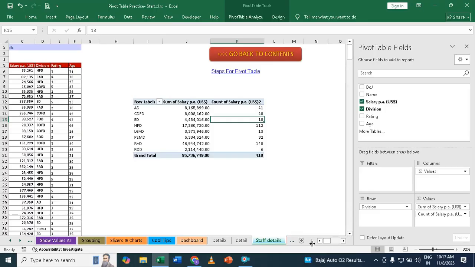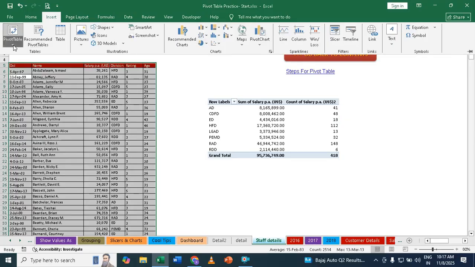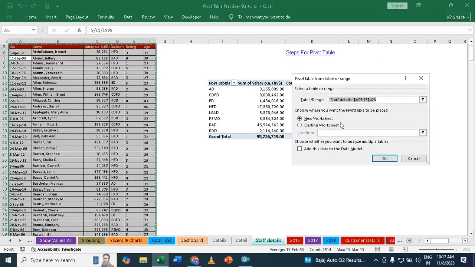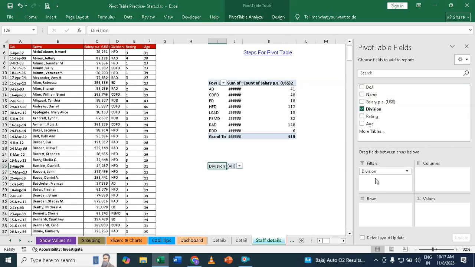For that, again, I'll just make a new sheet. Just click inside here and press Ctrl A. Insert, click on pivot table, from table range, existing location, just take it where you want. I'm just taking it down below here. Okay. So now, what do you want on the sheets? I want this division to come down below. If you want name, then name has to be dragged to the filter option. I want division, so I push division in filter.